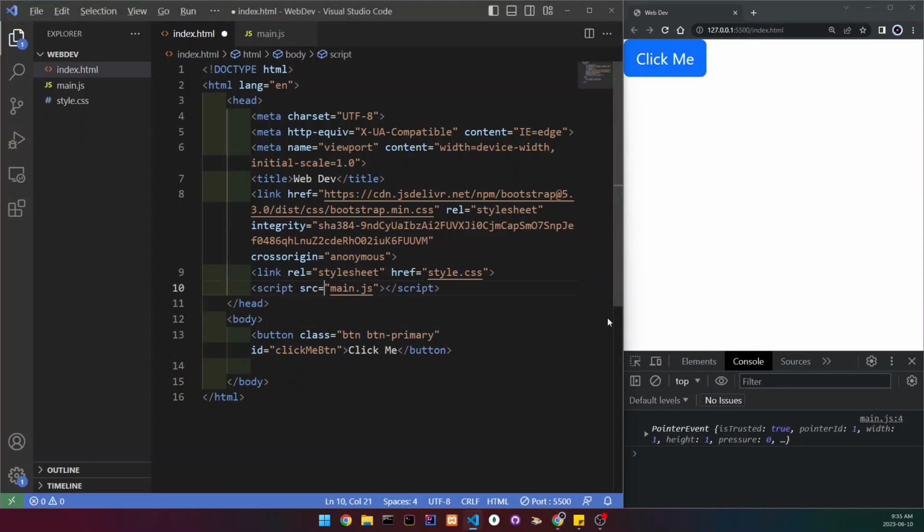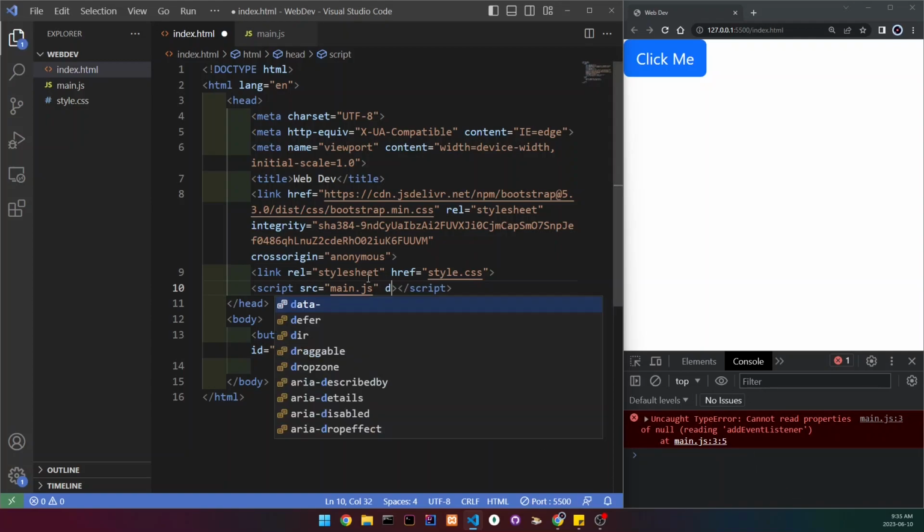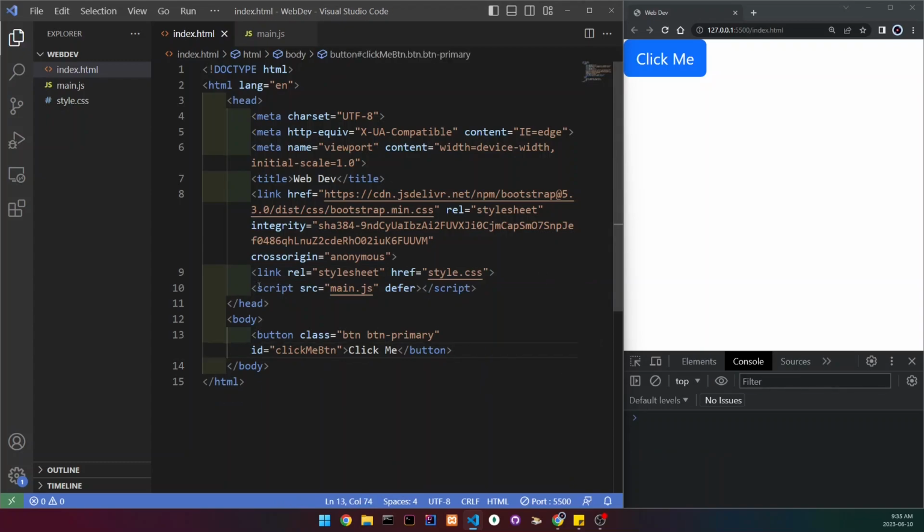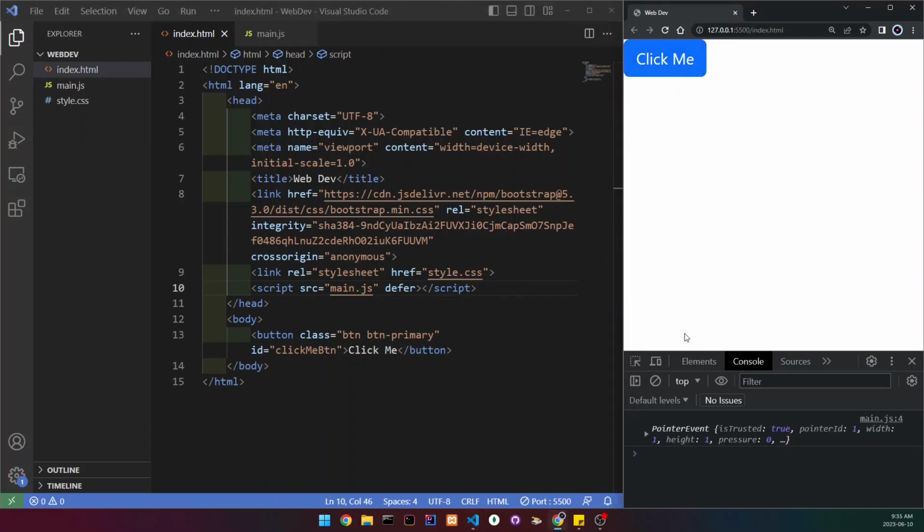Now the second way to do this is by keeping it in the head. I save it now, we can see the error is back. And to fix this, you're gonna go after the source and then write defer. And so what this does is it basically loads the script after all of the elements are loaded in the body. So it's basically the same thing, but now it's going to be in the head instead of the body. And when I click the button again, we can see that it's printed the event.